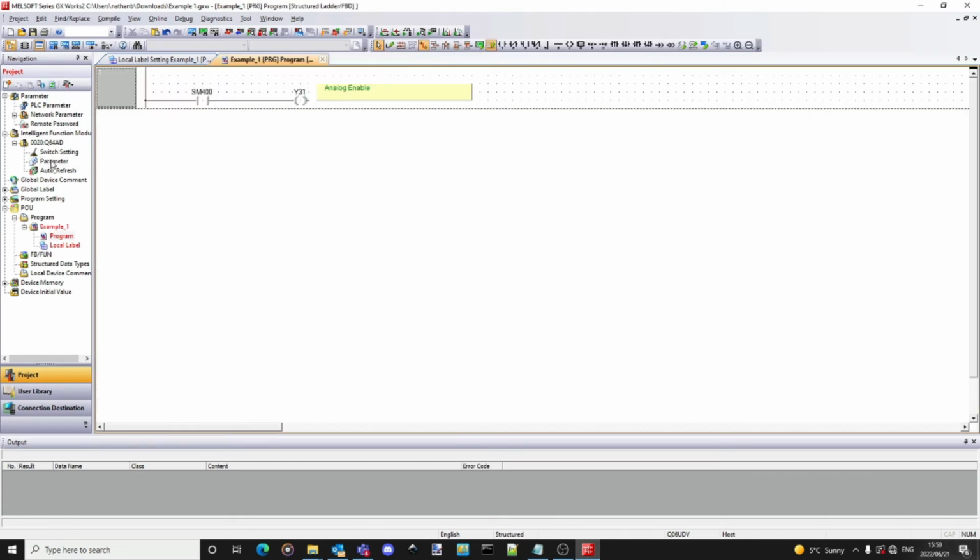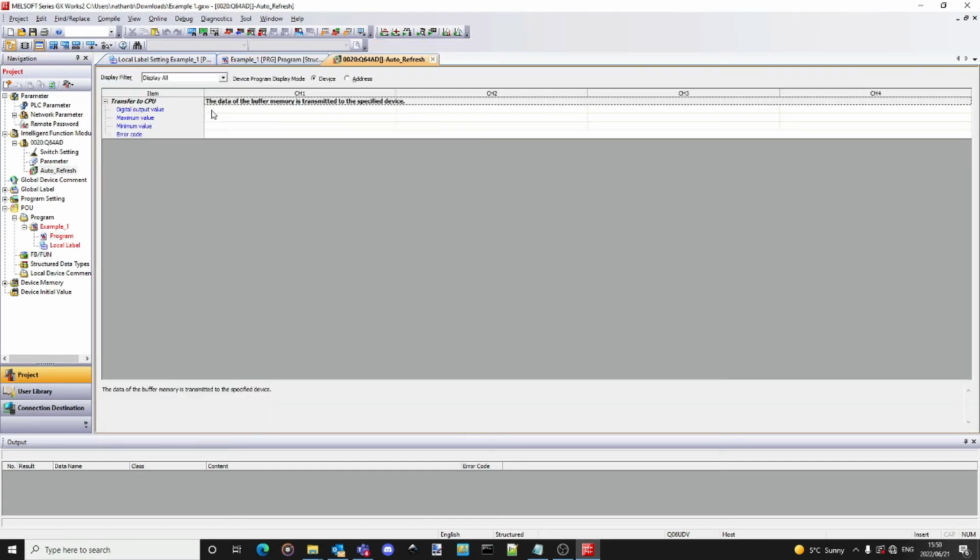There's nothing I'm going to change in the parameter. I'm going to change something in auto refresh. My digital output value I'm going to make D100.